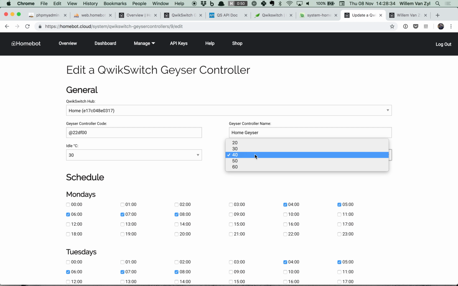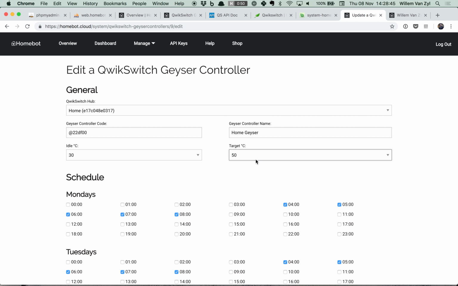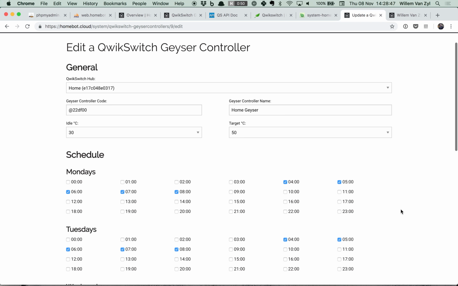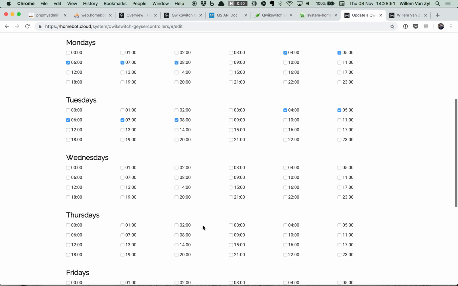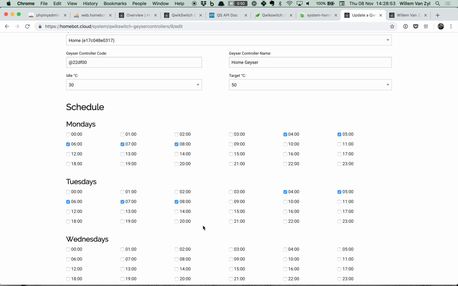Then I can set the target temperature. This is the temperature it should raise the water to when the schedule activates the controller. So let's say whenever I want my geyser to switch on, I want it to heat up to 50 degrees Celsius. And if I scroll down, you'll see for each hour of every day of the week, I can set when it should be on and when it should be off. At the moment it's on from 4 to 8 on Mondays and Tuesdays.